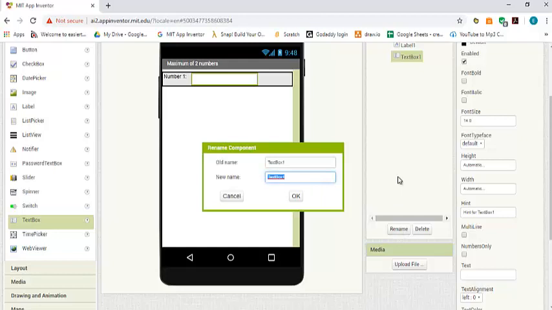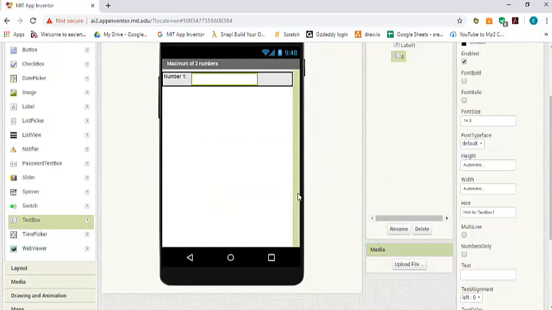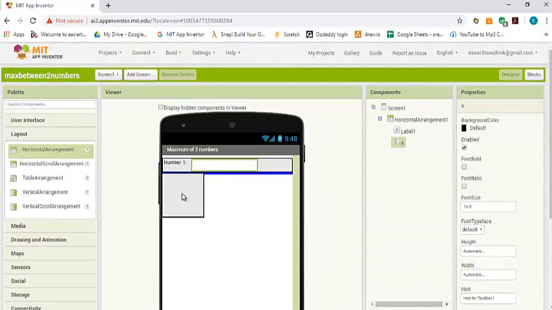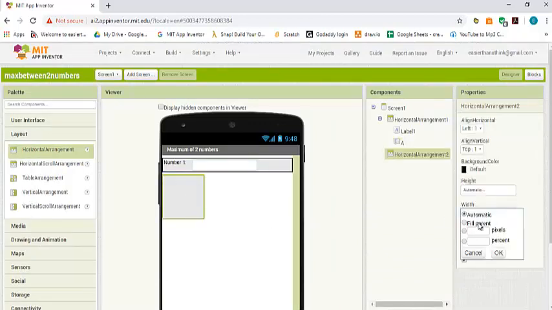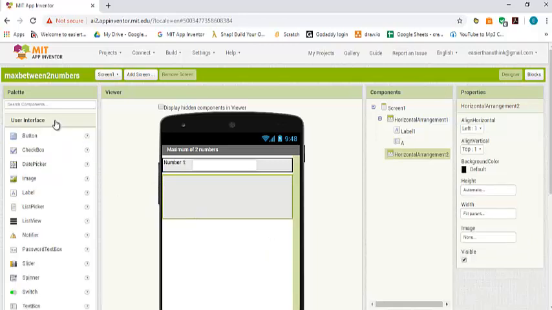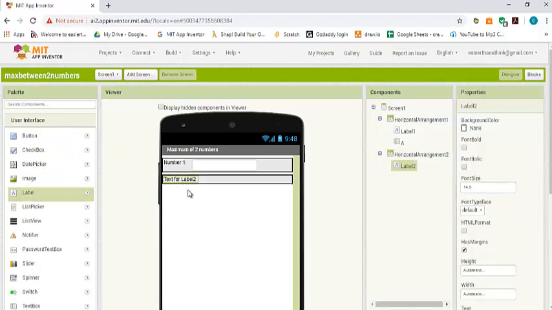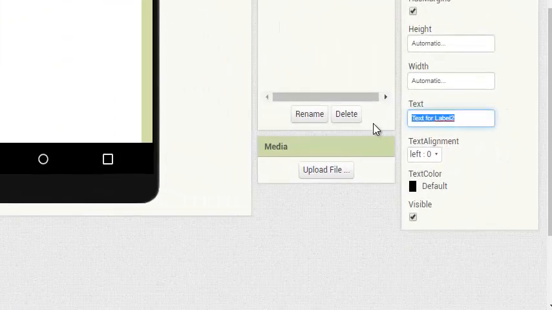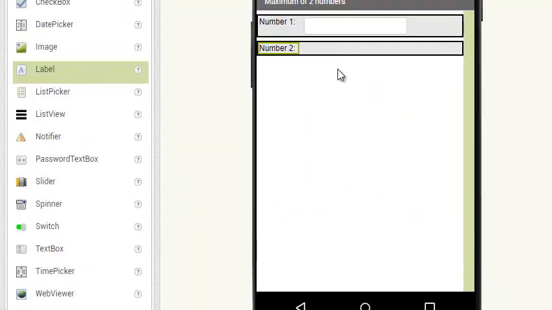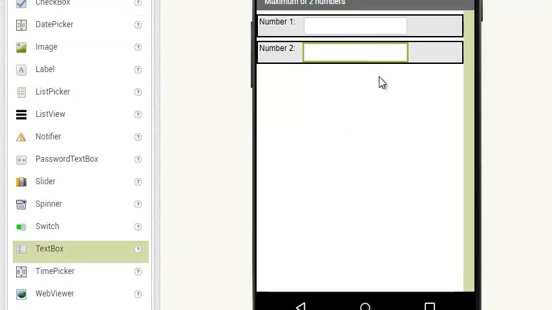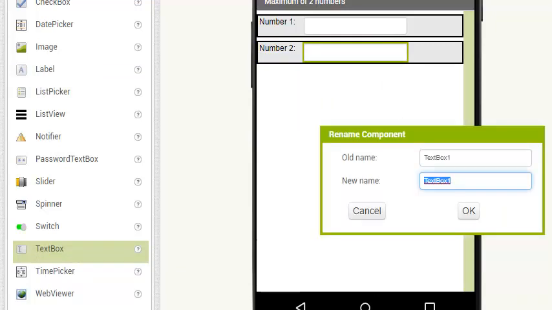Now I have enough space to drag and drop a text box, and I'm going to rename it because in our algorithm we used A and B. I'm going to change this one to A. Now I have to do exactly the same thing. I'm going to drag and drop a horizontal arrangement, change the width to be fill parent. Now I'm going to drag and drop a label here, and I'm going to change the text to be number 2. Now I'm going to drag and drop a text box, and I'm going to call this text box B.